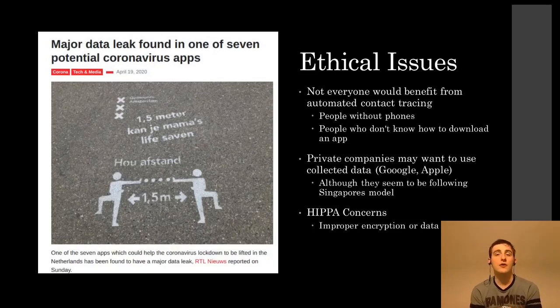And that's critical. There's also people who don't know how to download an app. So specifically for your elderly population who may not be familiar with phones and how to download an app, they're not going to be able to download an app that can tell them who they've come into contact with, which is important because elderly people are at higher risk for many infectious diseases. So we have to think about ways to actually involve them with the contact tracing process.